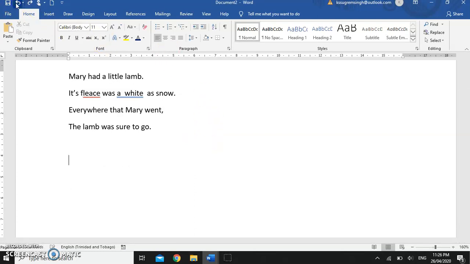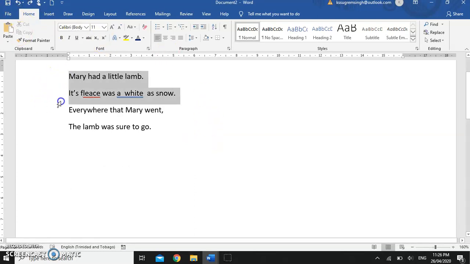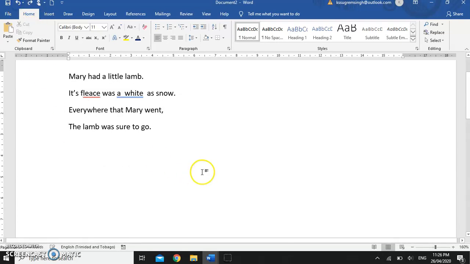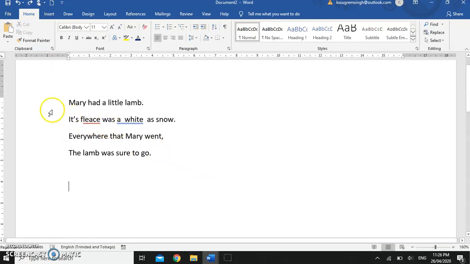Again, I'm going to undo. I'm going to select my text. I'm going to press Ctrl C on the keyboard, place my cursor where I would like the paragraph to appear. Ctrl and V on the keyboard gives me a copy and paste of the paragraph. Okay, so let's undo. And that's copy and paste.